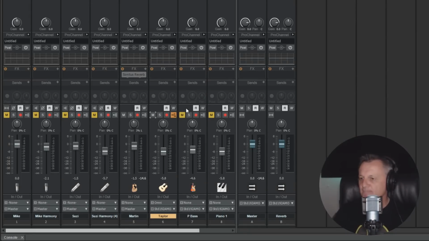So if we listen to the Martin first, I'll just mute the Taylor. It sounds like this. And then if we mix it with the Taylor, they sound like this together.